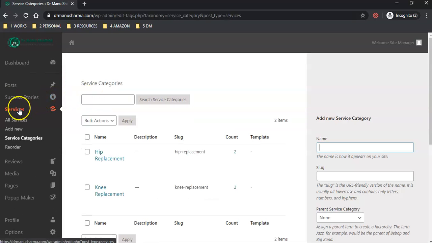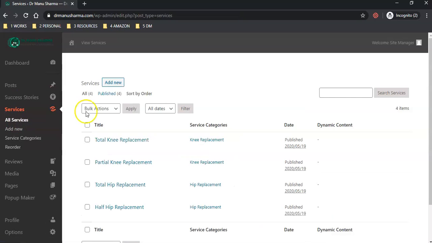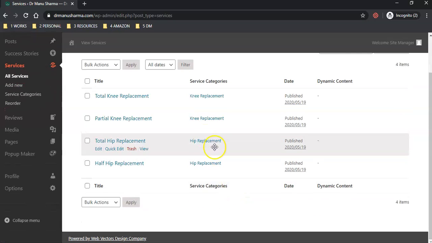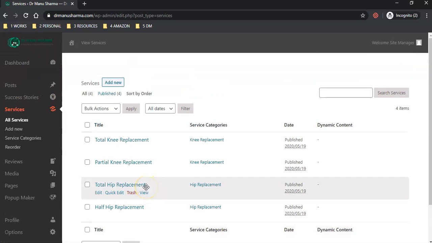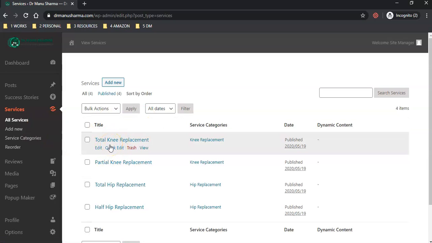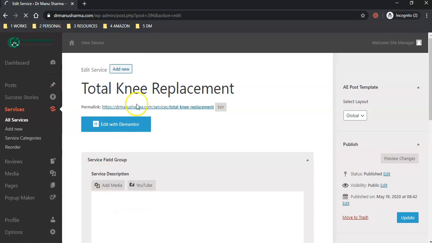Now taking to the services section, I'm clicking on all services and this will display all the services that are created already. So as you can see, there are two services created under knee replacement, two services created under hip replacement. So in order to create a new service if you want to add, either hit this add new button or you can alternatively also click on add new link from the menu. In order to edit existing already created service, just click on the services, any of the service update.